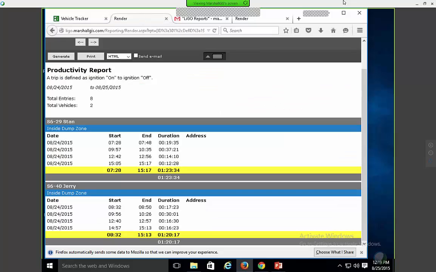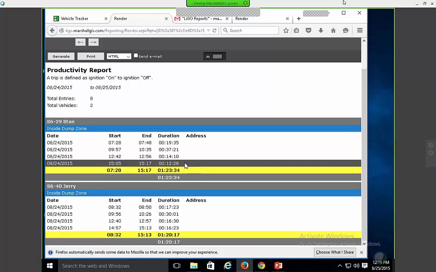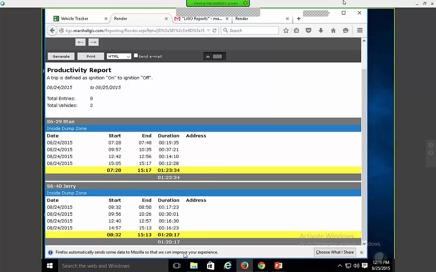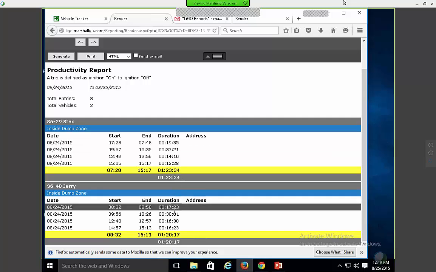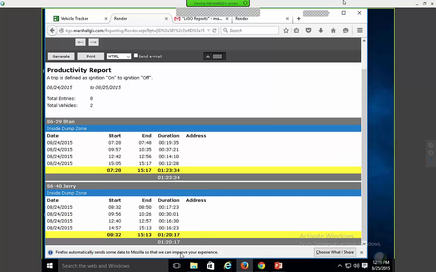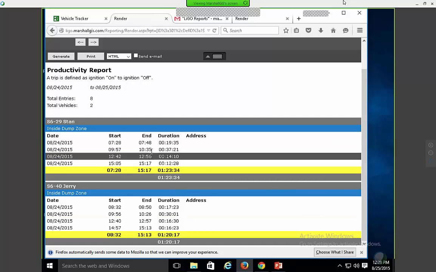So we can take a look at the dump zone report. They're tracking time once again in the dump zone. Gordon, the operations manager, wants to keep his dump zone time under an hour. We can see that Jerry here has 4 stops for an hour and 20 minutes, so he's a little bit over, and Stan is a little bit over as well.